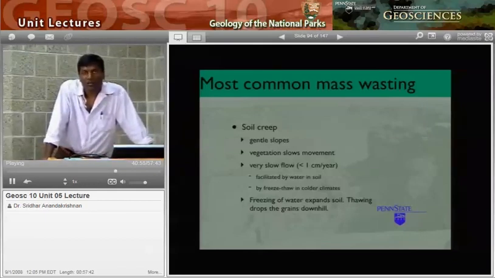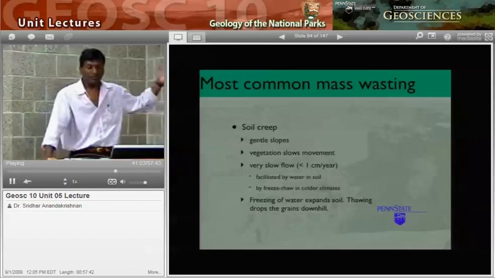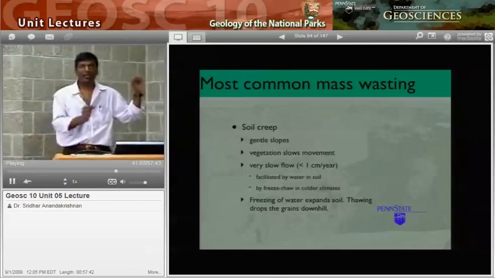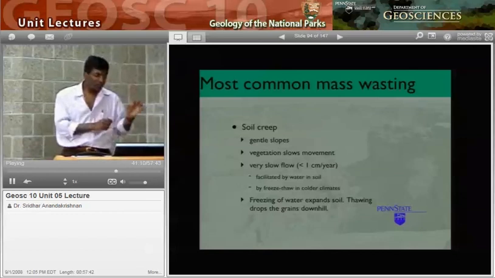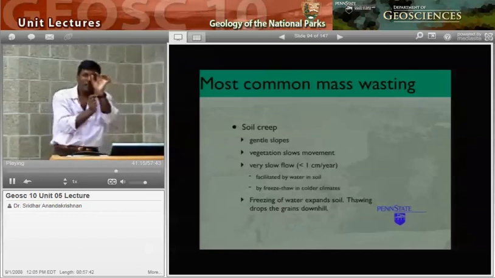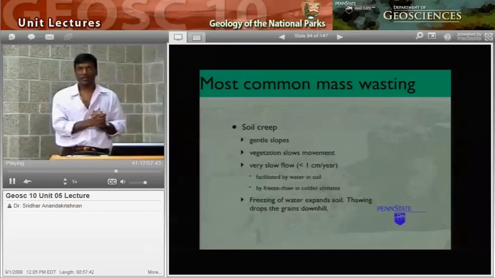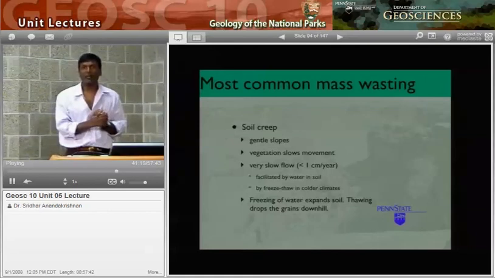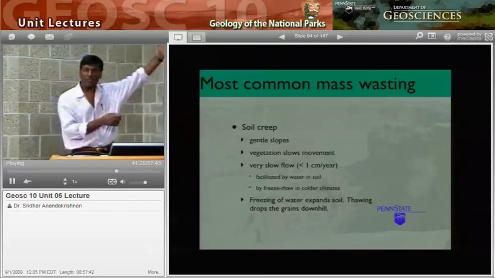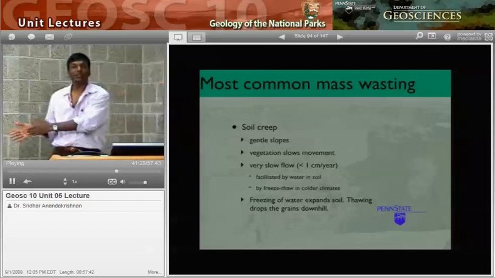The most common one, the one that you see around here, even on gentle slopes, is soil creep. Very, very slow flow. Even after a year, if you were to sit there and very patiently watch one particular piece of soil, after a year it might have moved half an inch. So it doesn't seem like a lot, but you do that for 100 years. You do that for 1,000 years. You do that for 100,000 years. And eventually, you've moved a lot of material downhill.